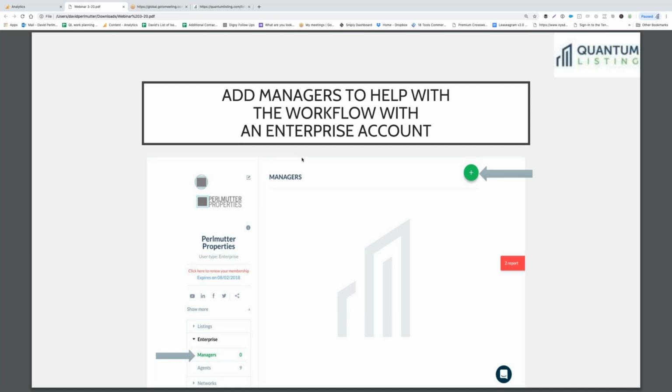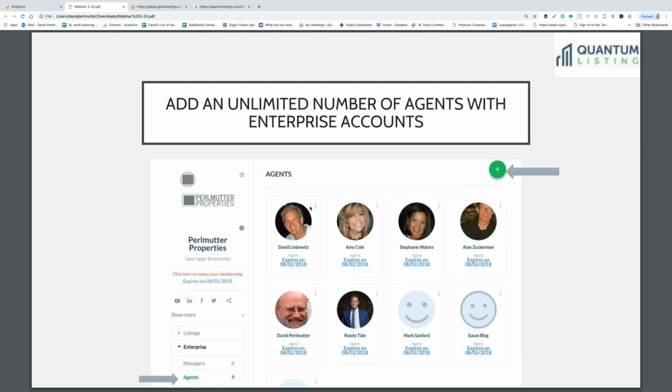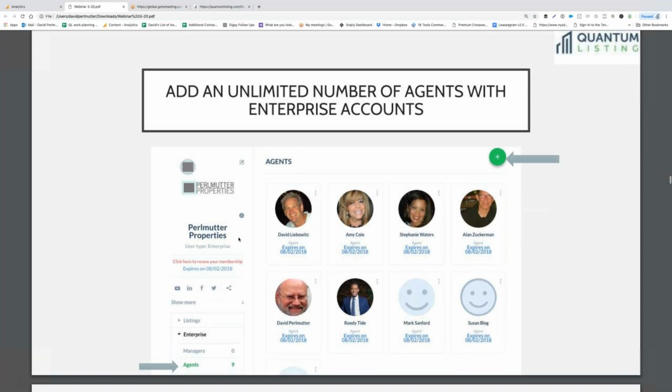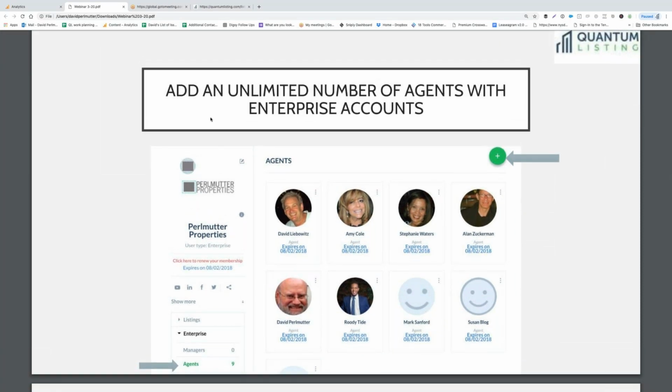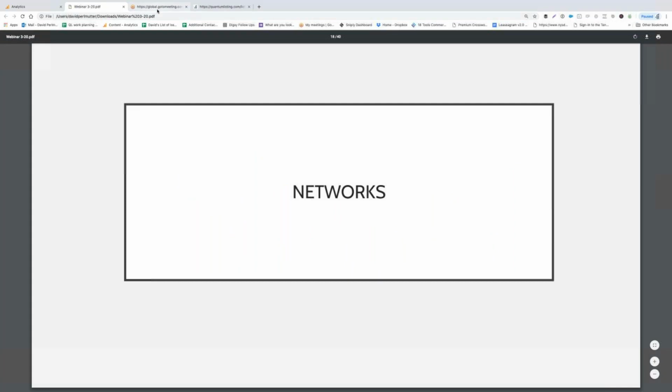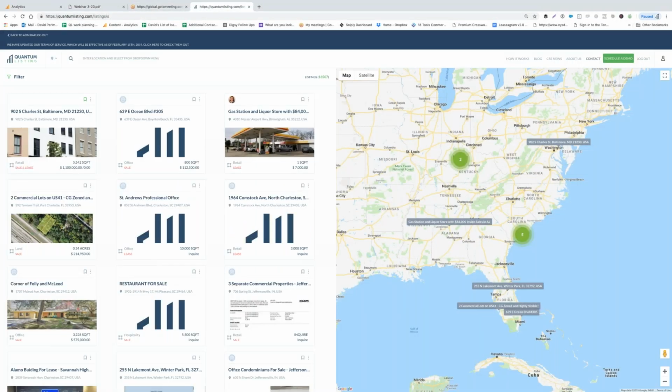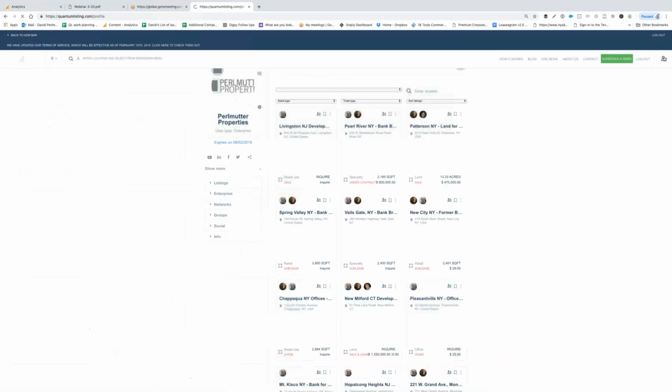And then you can also, in that menu, see the agent option. When you click on that, then you can click the green button and start adding all your different agents as well. And you can add an unlimited number of agents with your enterprise account. So let's head back over to the website and we'll check out enterprises.